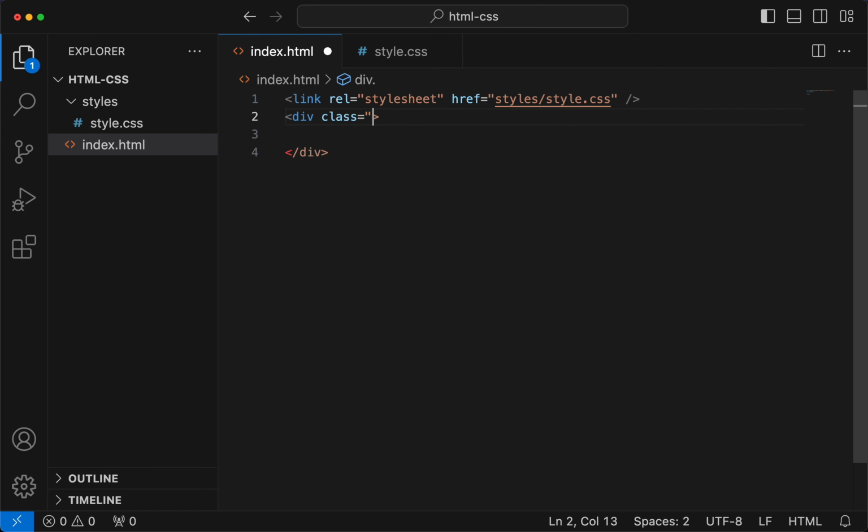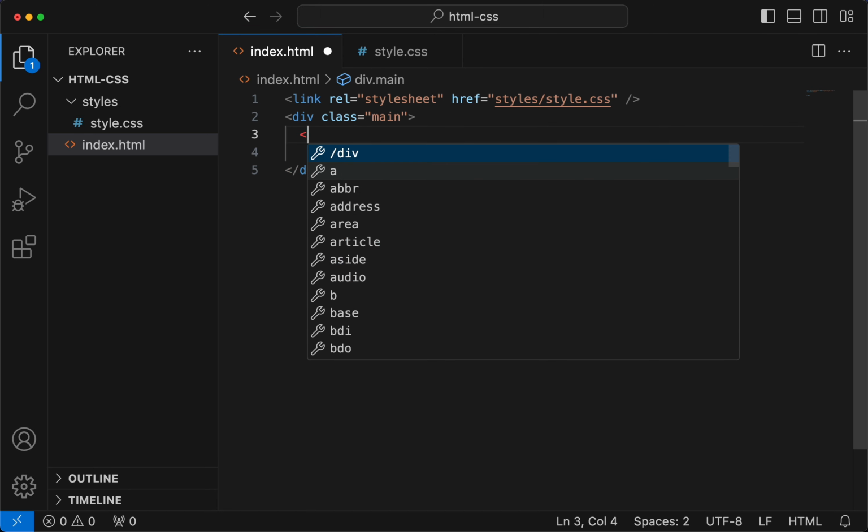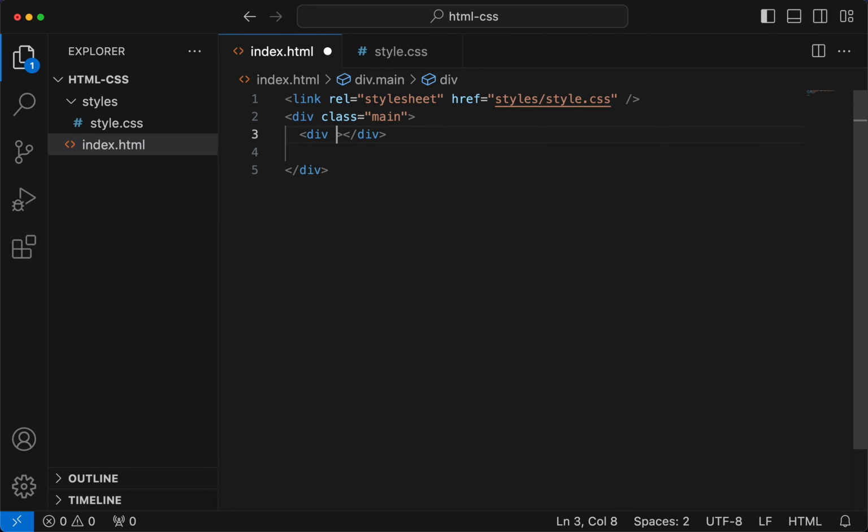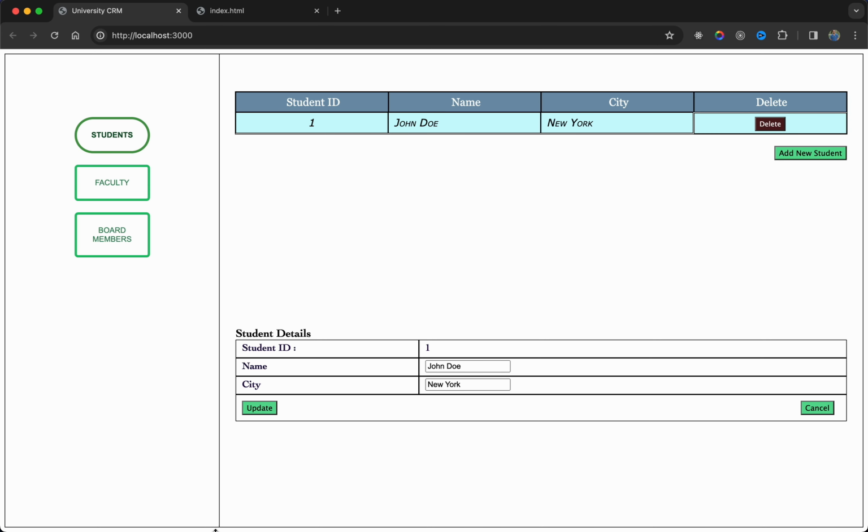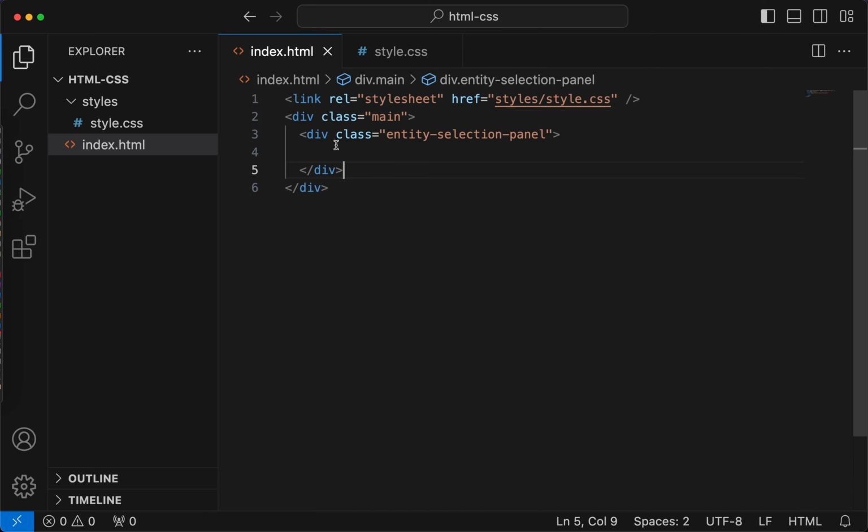I'm going to name this class main. I'm going to have another div which I'll call entity selection panel. Remember, we have to use lowercase with hyphens. So entity selection panel is what I'm going to say. I'm going to call this entity selection panel. Okay, so this, right, this is what is main.